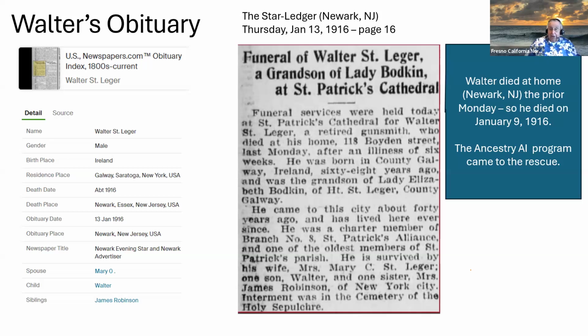Well, actually, it said he died on Monday. I'll take that back. Back here, it said he died last Monday. If you backdate it, that brings it to January 9th. So we actually have a death date. We don't get a birth date, but we get some interesting information about some of his family members here, and that he was born in Galloway, Ireland, 68 years ago. It gives us some good information.